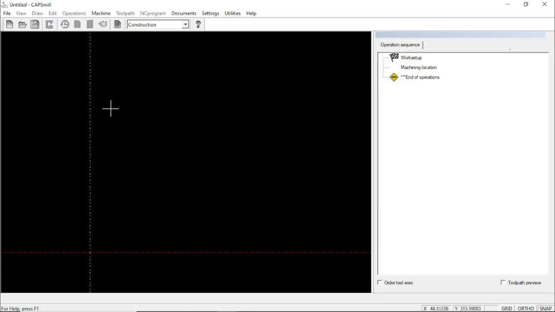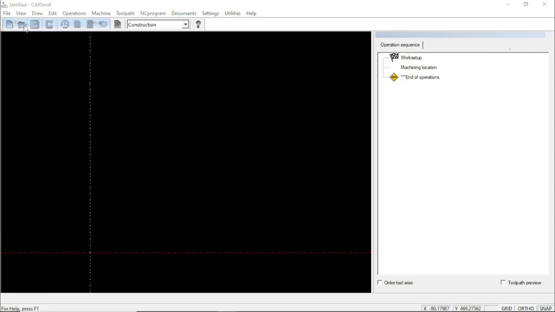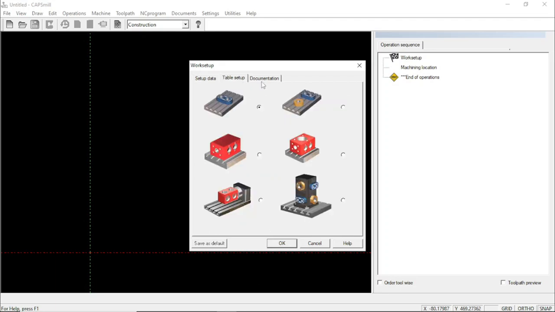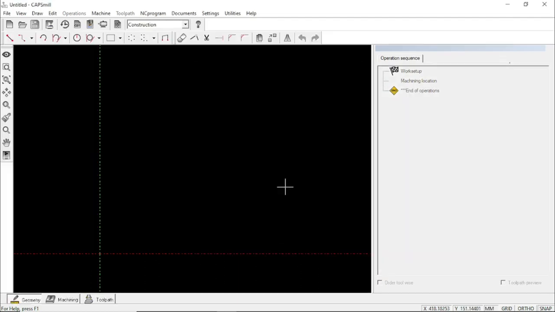Open the CADEM CAPS Mill, and now we shall click on New. The file setup dialog box will open, and here we shall select the material as grey cast iron, ensure the units are in mm, and enter the part load and unload time as given, 10 seconds. Select the table setup as the first one, enter the part name, and the programmer could be the username. Click OK. Now we shall go for creating the blank and the part.